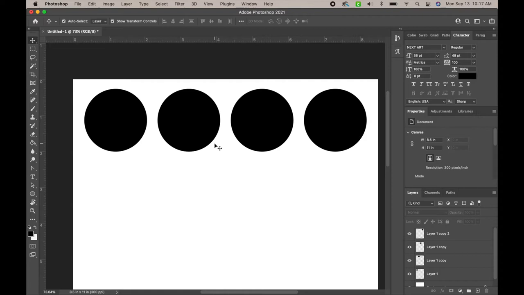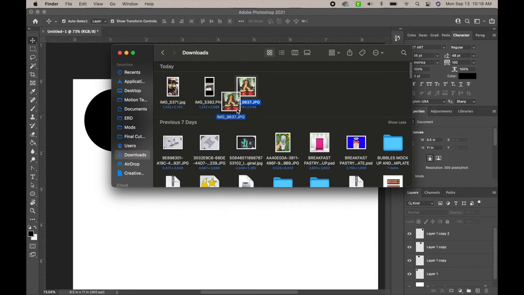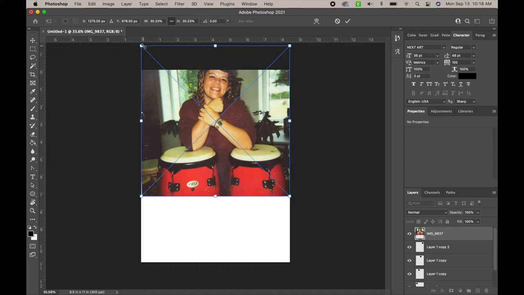So now you're going to import your images. I go to my Finder, downloads. I'm going to find the images I'm going to use. Yeah, this one, and then you would just drag your image in like so. Then resize your image.